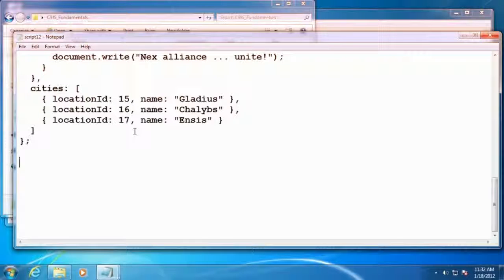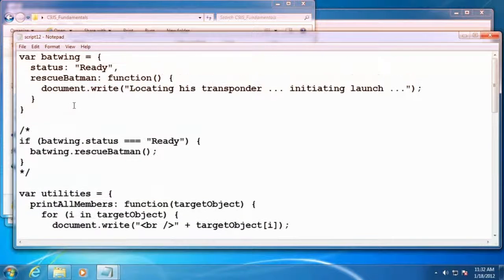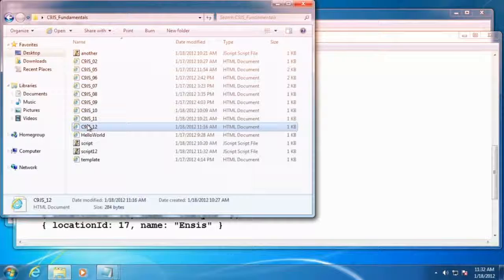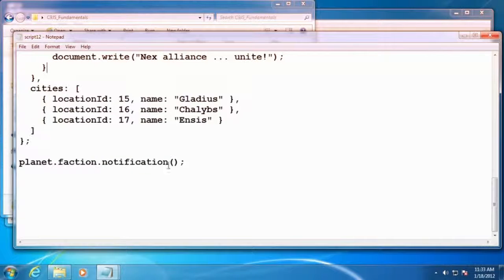Well, let's do this. Let's see what we get printed out here. Make sure that nothing else is really going to stand in our way. Okay. And let's open that up. Great. So we were able to call the notification method of the faction object literal, which is merely a property of the planet object literal, by just using this member accessor notation. So we're able to chain these calls together.